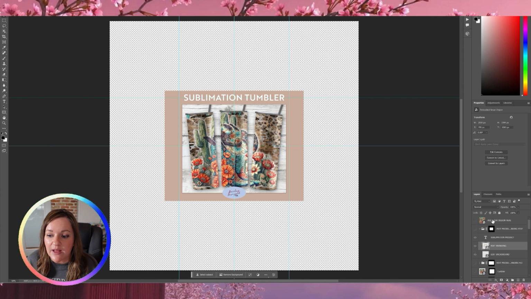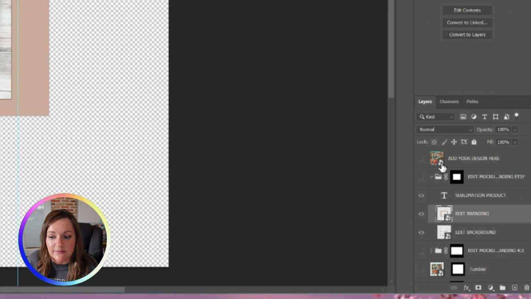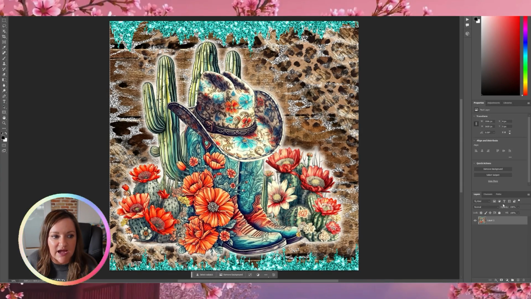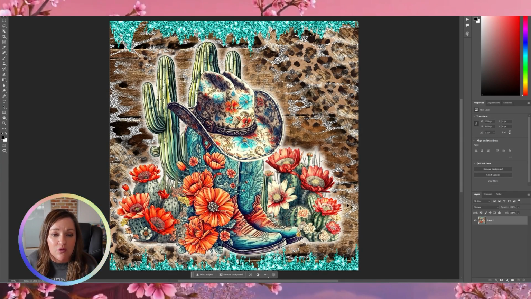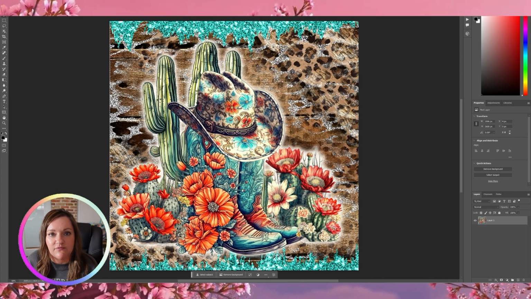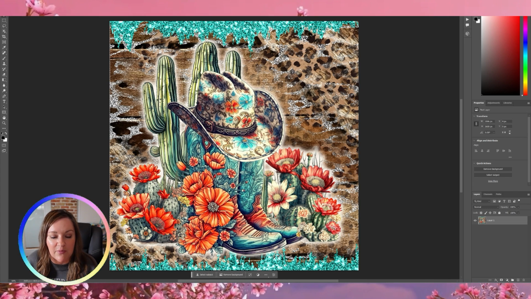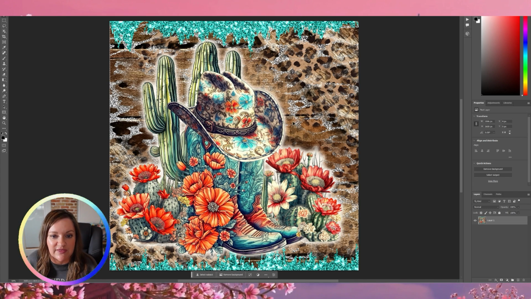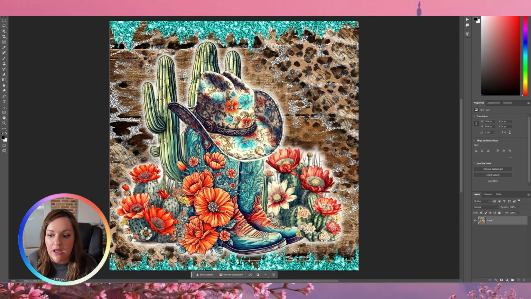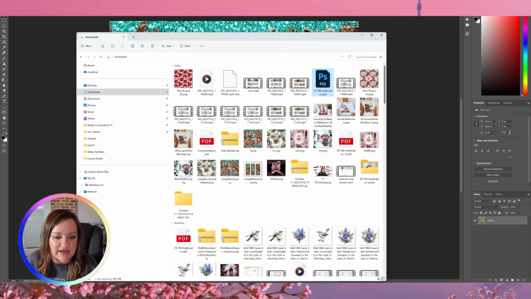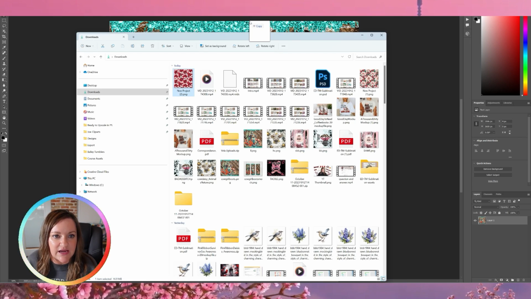So the top layer here says add your design here. I'm just going to double click this. I did already have an older design that I was playing around with in here, which I do plan on trying to convert as many of my original designs to this size to see if they can be used again on different design types. But what you're going to want to do is drag in your design here.